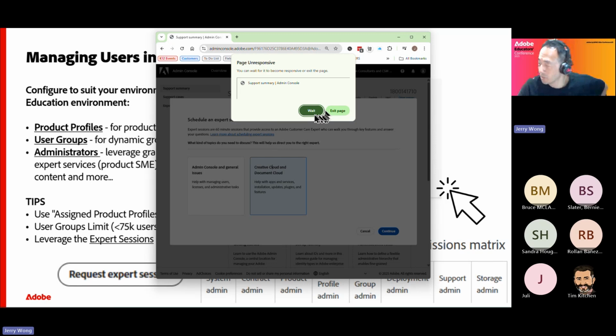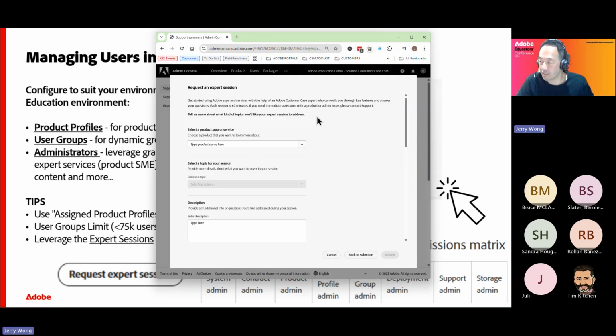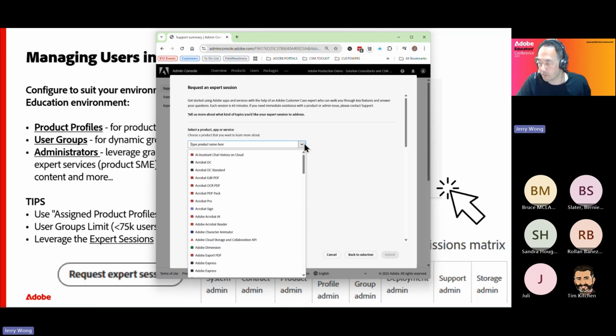But you could select applications like Photoshop, Lightroom, or any of the Creative Cloud applications that you might want to talk to someone about. And in that drop-down box here, you can see all the different products that are available in Creative Cloud will show up. So it is a function that would be good to assign to a couple of key stakeholders within your organization, where you can seek help directly from Adobe.